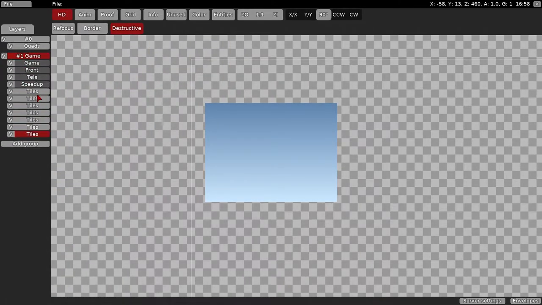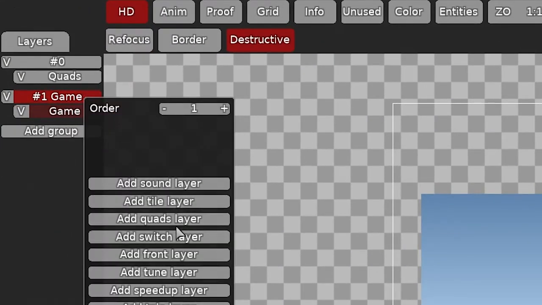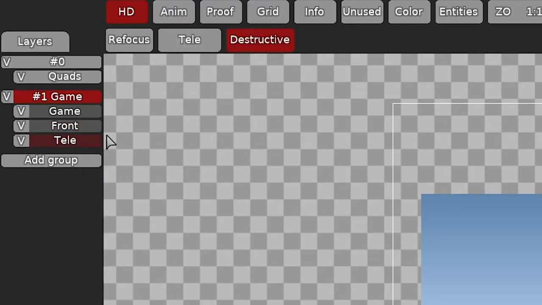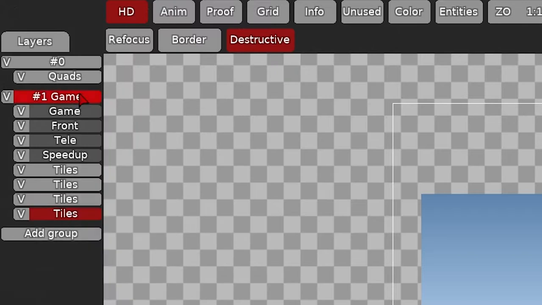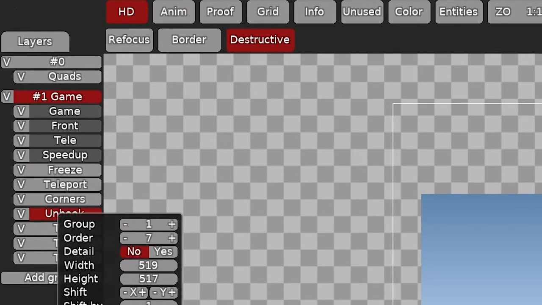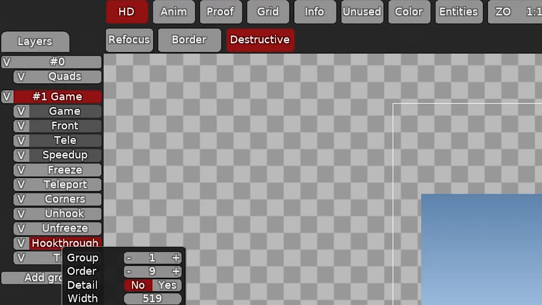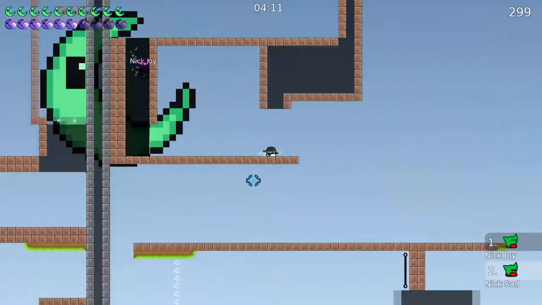This is a bit of a slow process, but setting up your layers beforehand is really important. Here's a template you can follow that I learned from the player AOE. Game tab first, followed by front layer, tele layer, and speed up layer. Then create a bunch of tile layers and name them like so. Freeze, teleport, corners, unhook, unfreeze, hook through, hook, and etc. Feel free to add more layers as you see fit. You might need a deep freeze layer, for example.